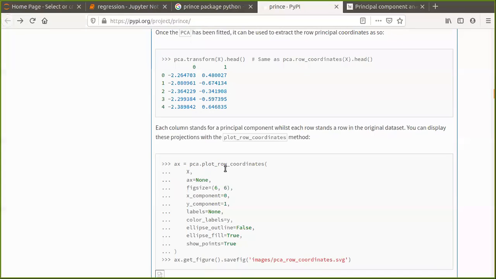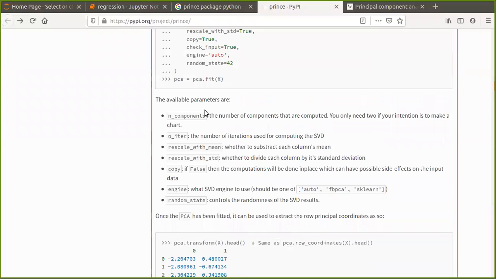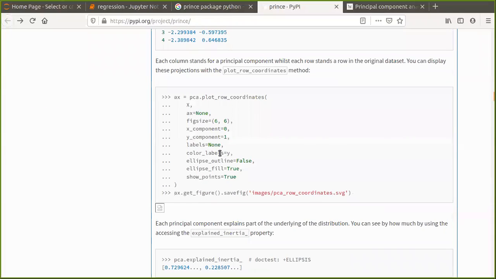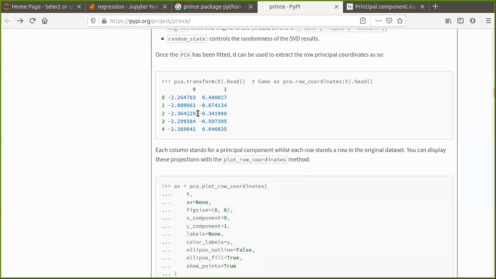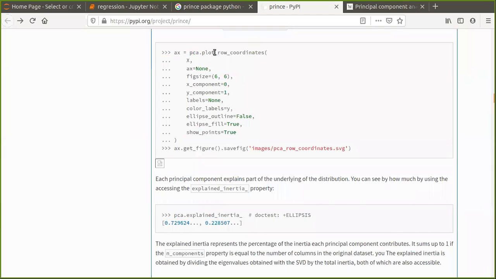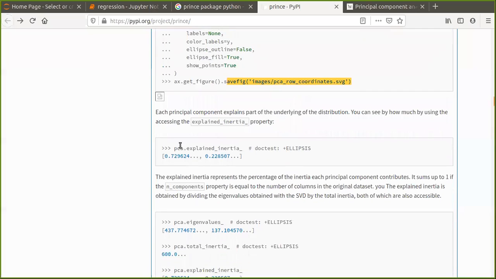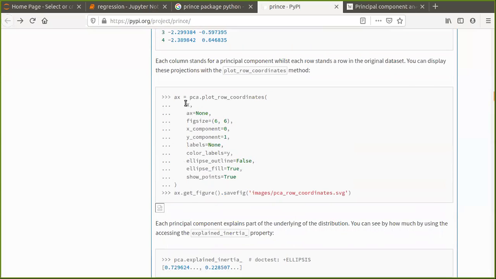Now we see the plot of the graph. There is also a method in prince, pca.plot_row_coordinates(X). Take X, the X data, and then use transform X. Yeah, transform. This one X, not that one. Plot, pca.plot_row_coordinates(X). That's all. And then ax.get_figure().savefig. This is only for saving the figure in SVG format. You can just do ax.get_figure(). You don't need to mention the savefig. So here the output of the correspondence analysis is going to be the plot.